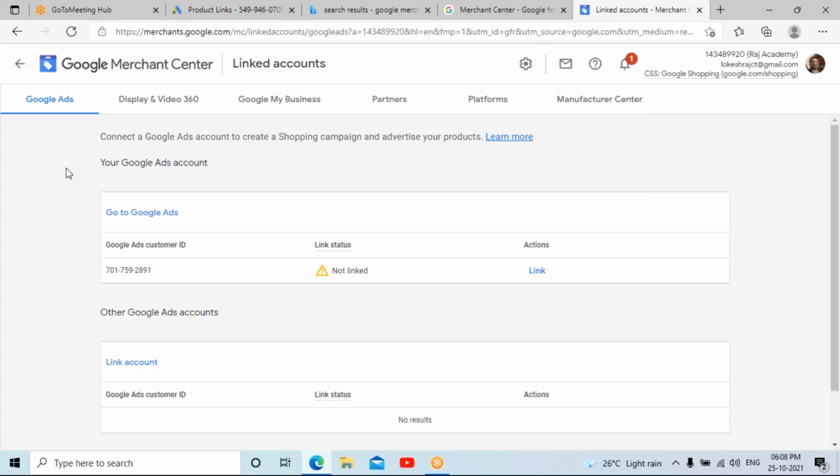In this screen, you can see the list of accounts which are connected with Google Ads. When you go to the Google Ads account, you can see an account number which will be a 10-digit number, which is there as 549-946-0709. Is that visible to you people? Can anyone confirm that? Yes, sir. So the same number has to be there in this list.